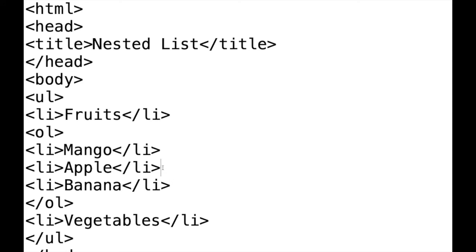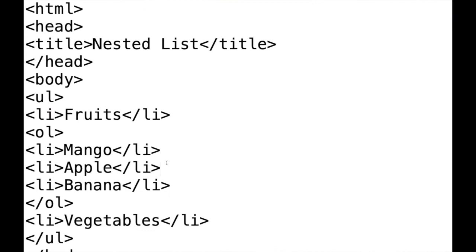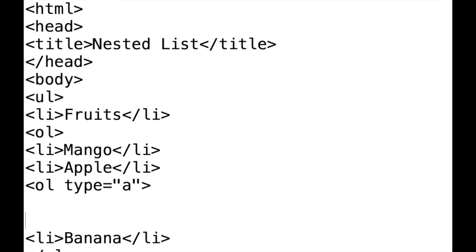Now within apple we have another nested list. Now what type of nested list is it? Let us see. It is a type of ordered list only, but here the ordering is smaller case alphabets. So where is the list? The list is within apple. So within apple we will start one ordered list. How can it be started? It can be started with the help of the OL tag. Then what is the type? It is not the default type, so we need to specify the type. Type equals to A. Is there any start value? No, there is no start value because here we are using the default start value.